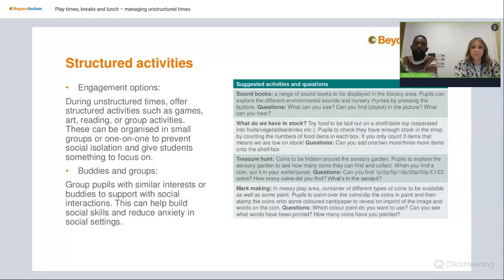So structured activities, engagement options. During unstructured times, we offer structured activities such as games, art, reading, and group activities. So although the times are unstructured, having some sort of structure in place can support learners in those activities. Buddies and groups can also help. So grouping pupils with similar interests, so that they will socially interact with each other more. This can help build on social skills, reducing the anxieties in social settings.